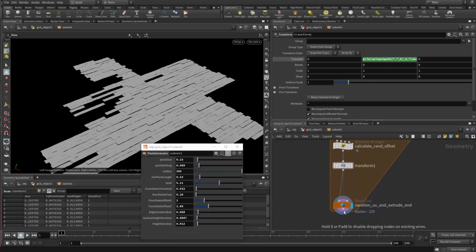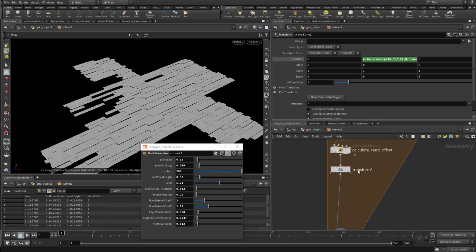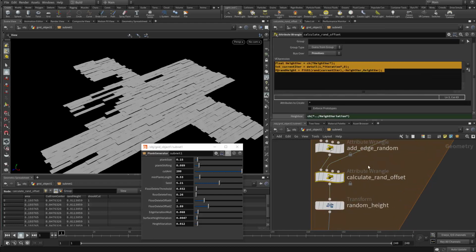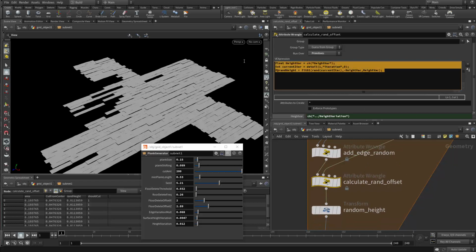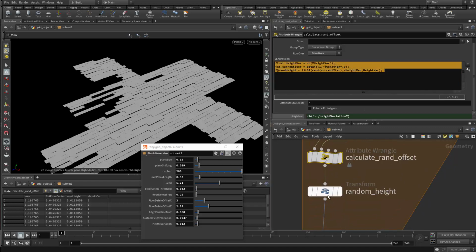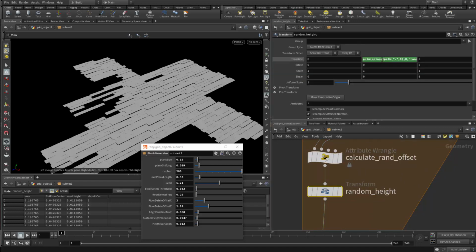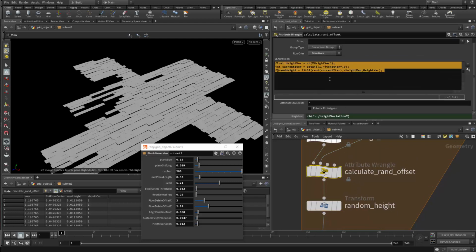Yeah, let's keep on building this part. This random height. Okay. And by the way, I think another really good thing about this, like you do the calculation first and you apply it by querying that attribute, is that you can do a lot of things here.